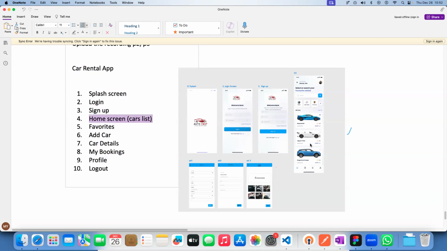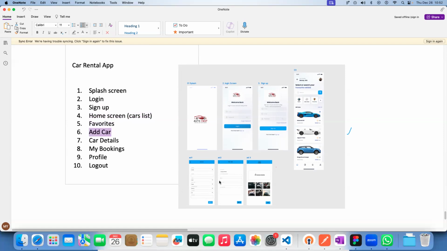In the home screen, we display all the cars that are available in the application. From the home screen, we can favorite a car, and if you want to add a car, we can add a car also. This is the car add screen. While adding the car, we fill in all the information along with the locations, photos, and the car details.